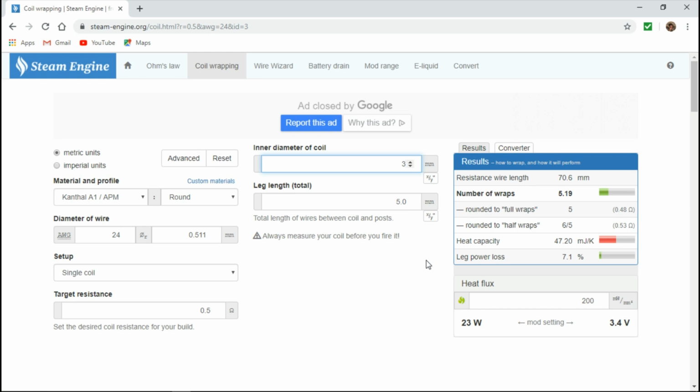And last, but certainly not least, is the heat flux. Now, this is another number you can play with. If you leave your coil built just this way exactly, Kanthal 24 millimeter single wrapped around a 3 millimeter tool and vape it at 23 watts, you will get a nice cool vape. That's what that green flame is all about. 200 is the heat flux.